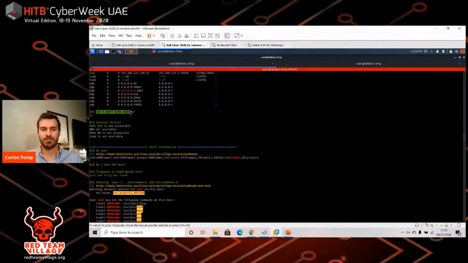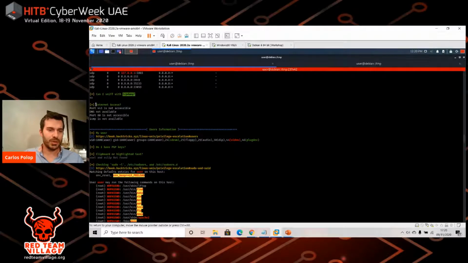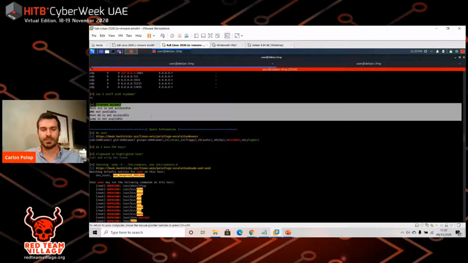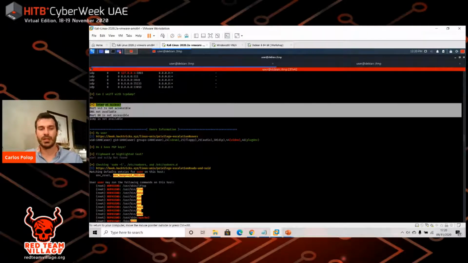Also, it will check if you can sniff using tcpdump, because maybe if you can, you may be able to access some credentials in memory. It will also try to search for internet access, because, well, this could allow you to exfiltrate information.